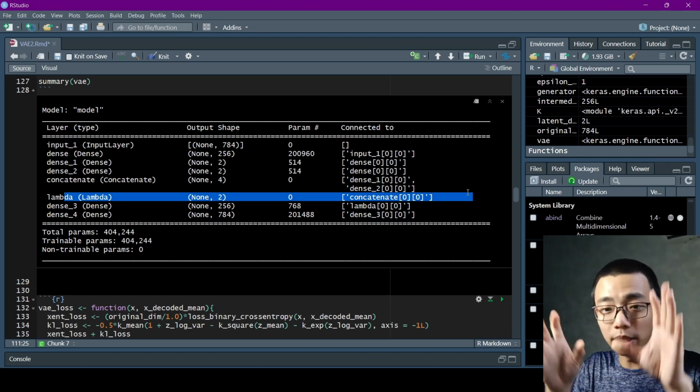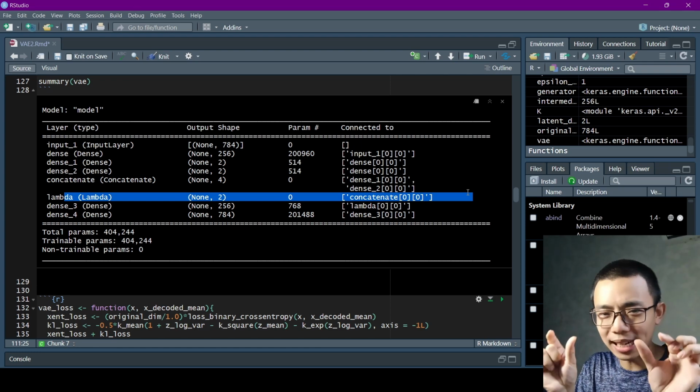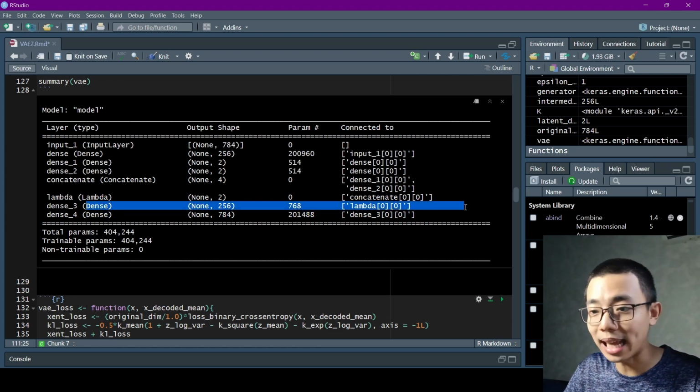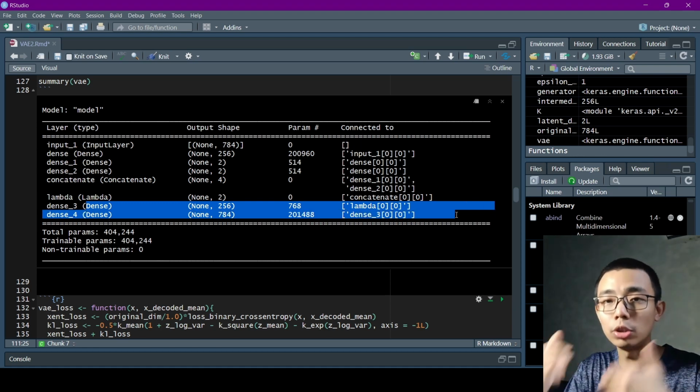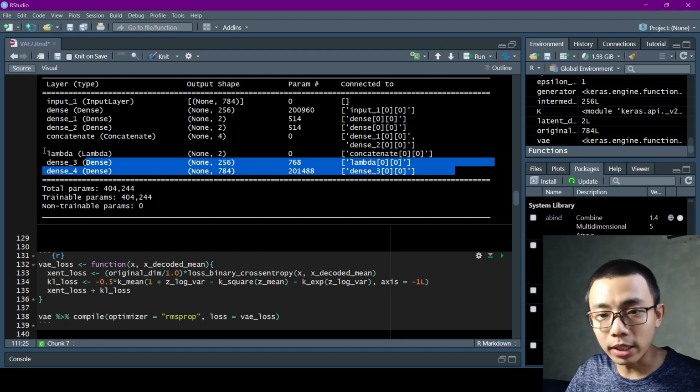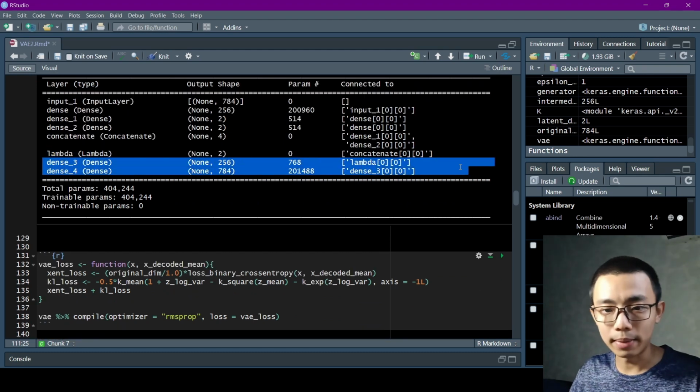and then using our sampling function, we run the concatenate layer into a new bottleneck layer called lambda, and then from the lambda we're going to use a decoder of dense 3 and dense 4 so that we can recreate our drawings basically. Okay, so you can think of these two as our generator.